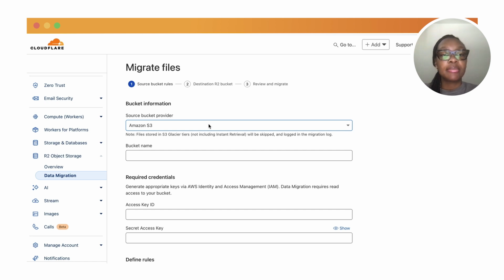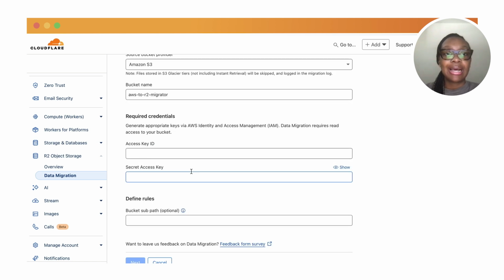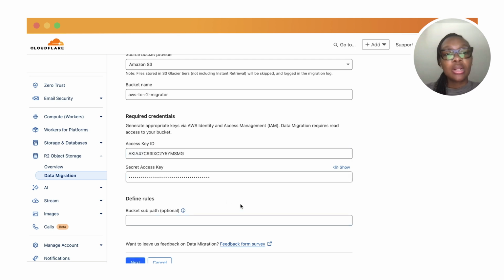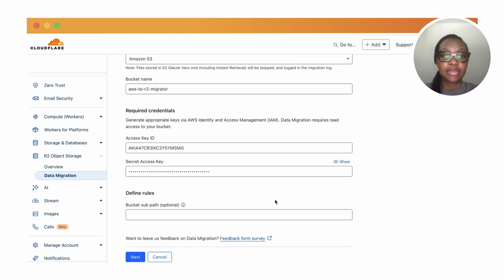I've already created an Amazon S3 bucket, so the source provider is selected as Amazon S3, and the name for my Amazon S3 bucket is AWS-2-R2-Migrator. Earlier on, I created my access key ID and secret access key in the AWS Identity and Access Management dashboard, so I'll go ahead and copy those credentials over. There is one option to define a rule, which is the bucket subpath, but for the sake of this demo, I'm going to go ahead and skip that step.